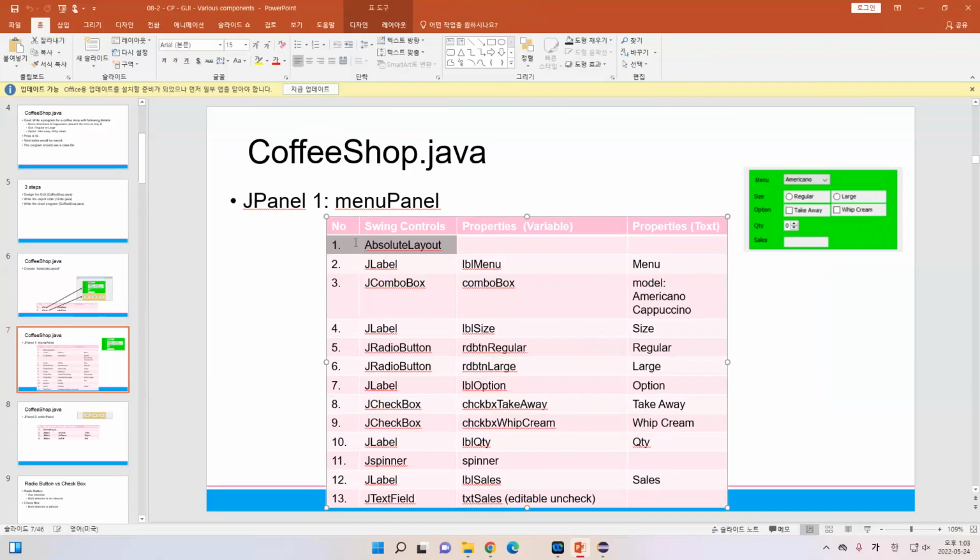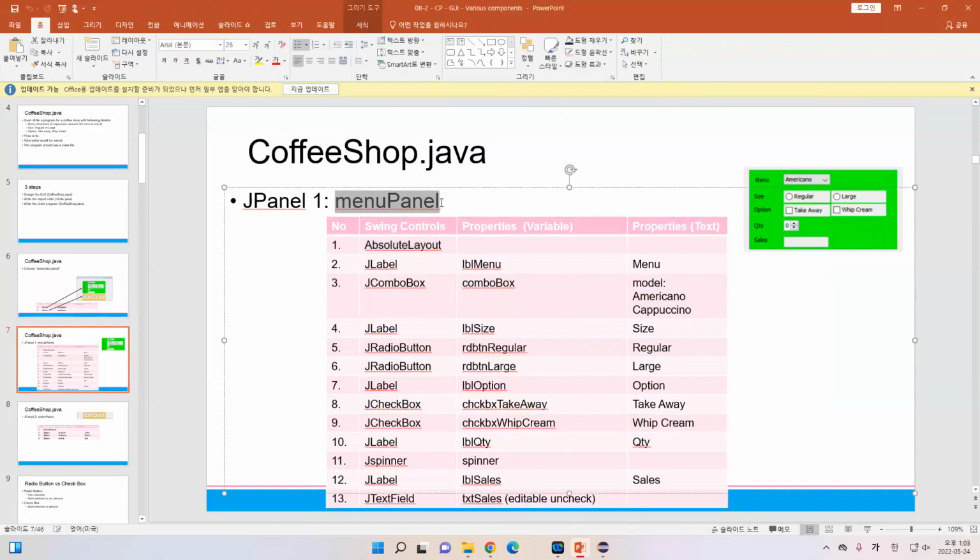First, you need to define the absolute layout. So in the menu panel, you can make the absolute layout, and then each of them will be here. Like menu, it is the menu, and the variable name will be LBL menu.